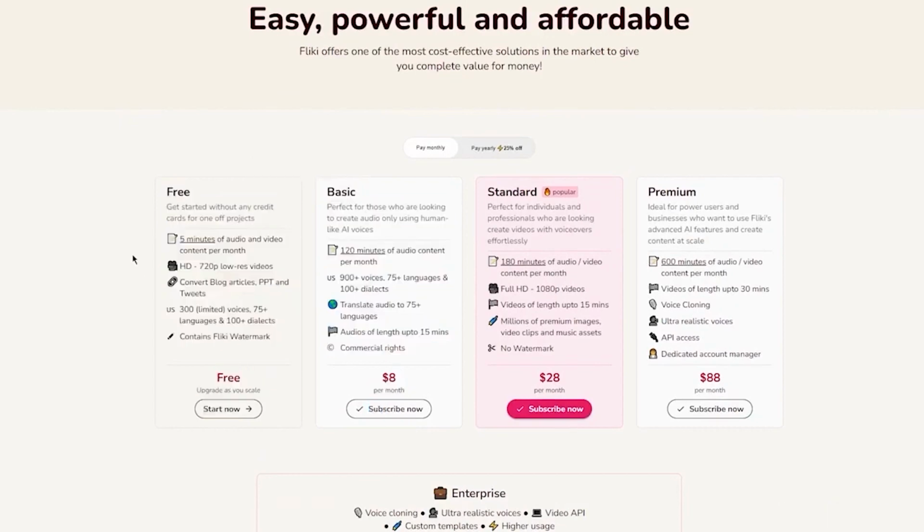Here we can see the 4 plans that Fliki offers. The free has 5 minutes of audio and video content per month. You get low-res videos at HD, that means 720 pixels at low res. You get 300 limited voices, 75 languages, and over 100 dialects. Also, every video contains the Fliki watermark.